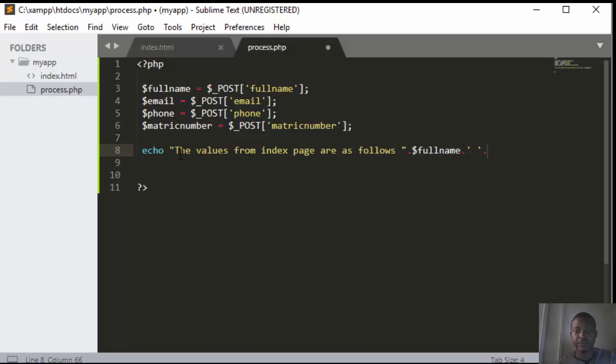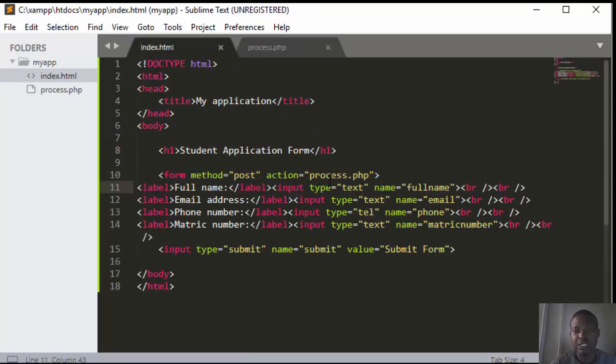Then the next is email. Okay. The next is phone. I like Sublime. It just auto suggests to you what you're meant to type. And the last is matric number. So let's not go too far. Let's try and check if all that we submit from here are actually processed by the process.php. So when you click on submit, it goes to process.php and posts all of this to process.php.